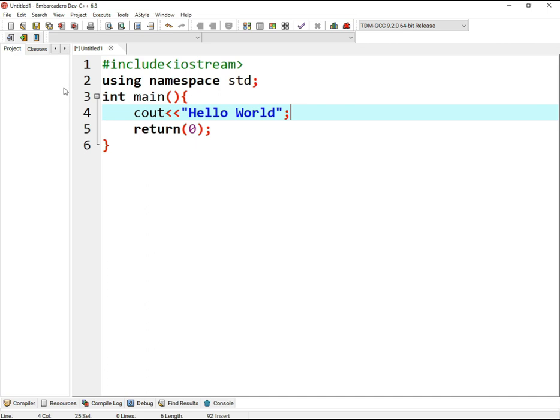Inside the main function, we have one statement that prints the phrase "Hello World" to the console. This is done using the cout object, which is part of the iostream library. The left shift operator is used to insert the string "Hello World" into the output stream.